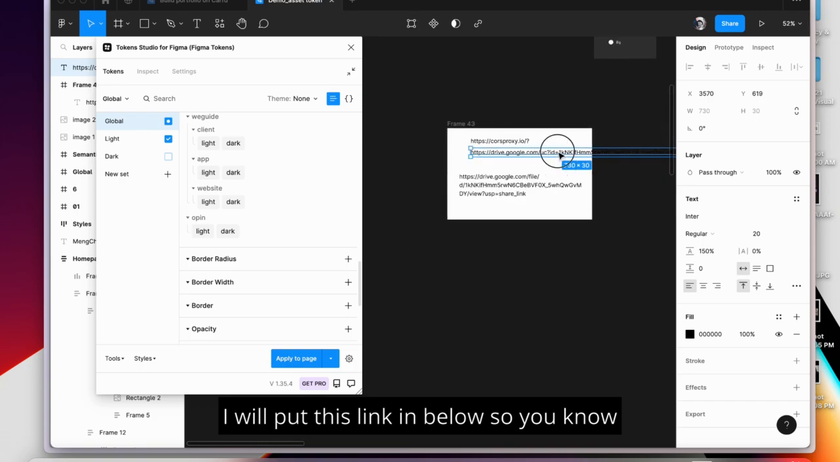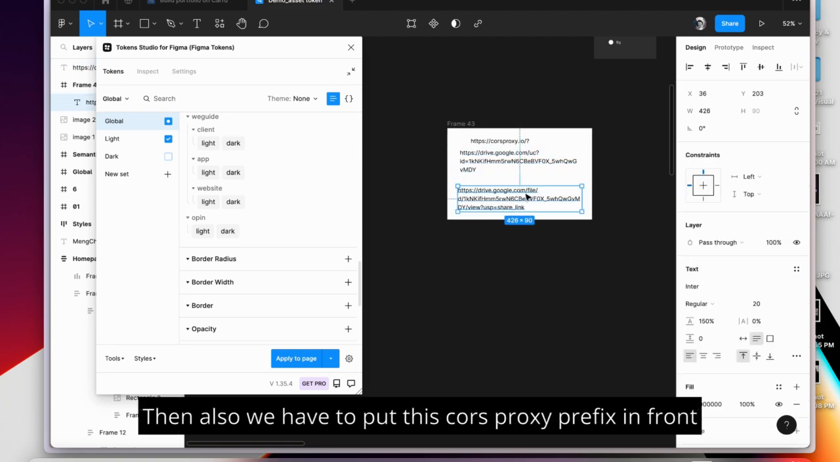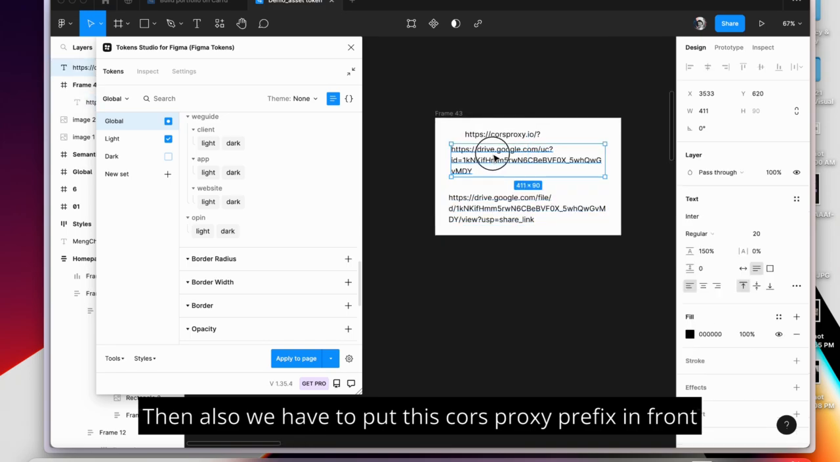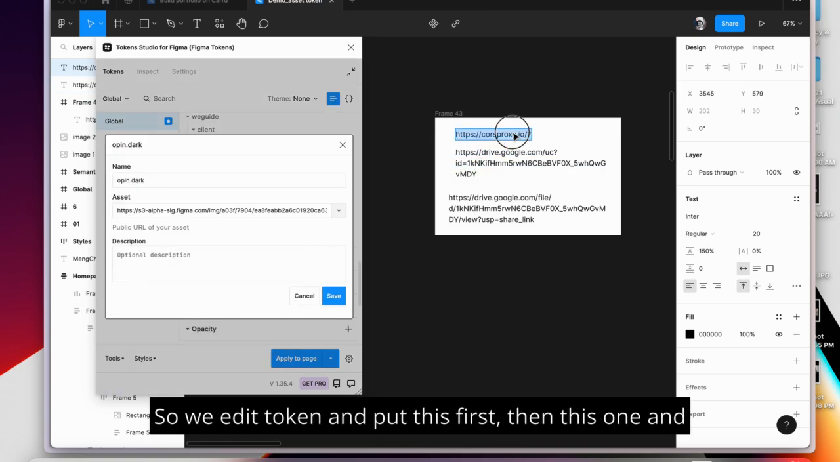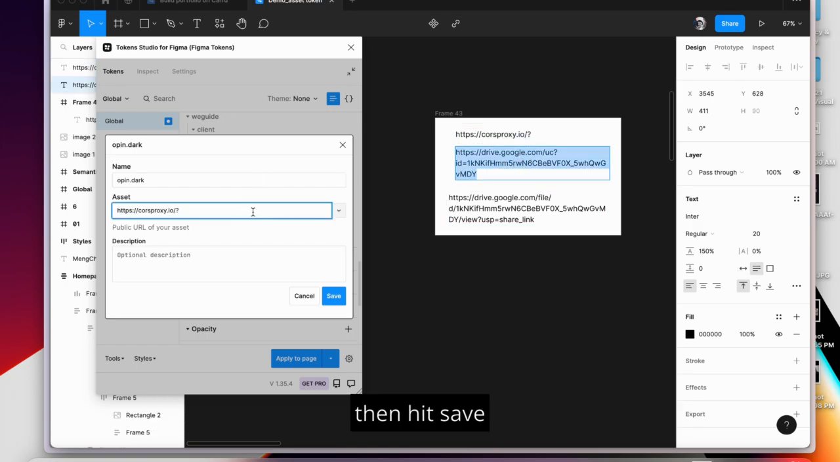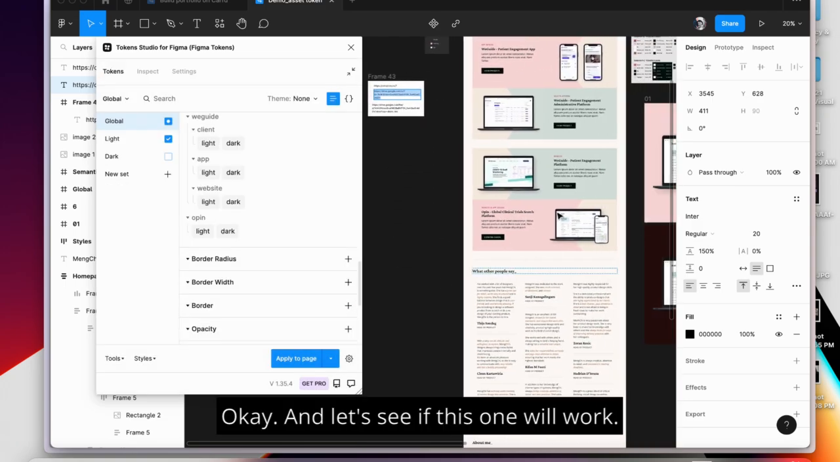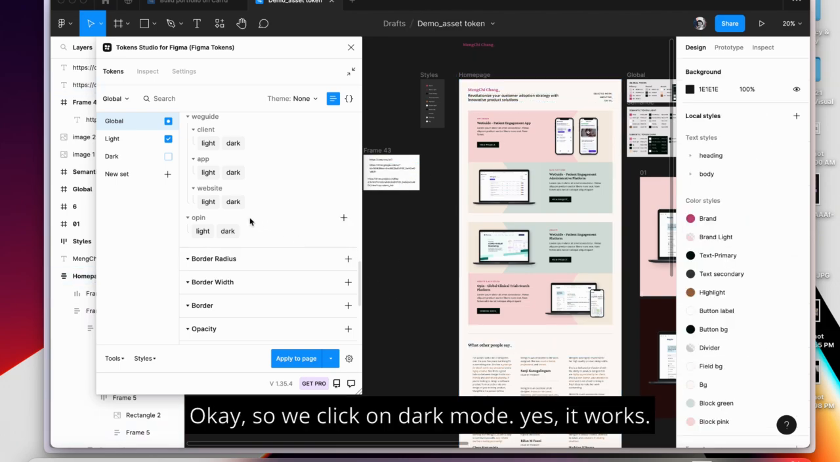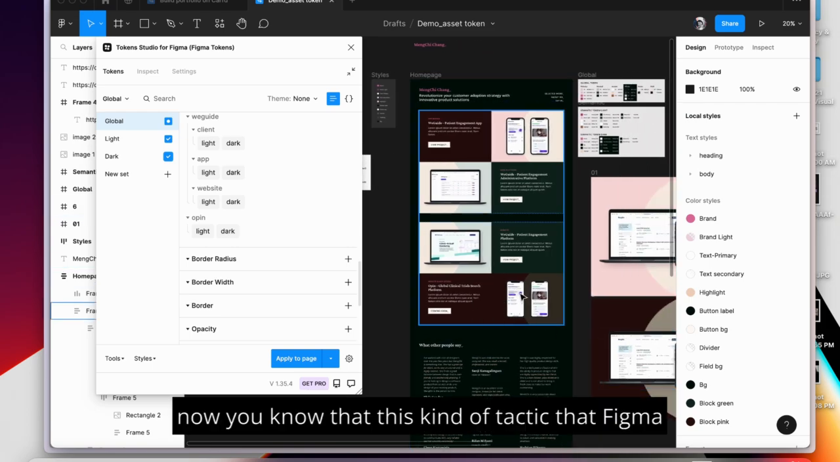I will put this link below so you know how to do that, and also some article about it. Then also we have to put this CORS proxy prefix in front of this image, and we'll see if it works now. So we add a token and put there first, then this one, and then hit save. Okay, and let's see if this one will work. Okay, so we click on that world. Yep, it works.